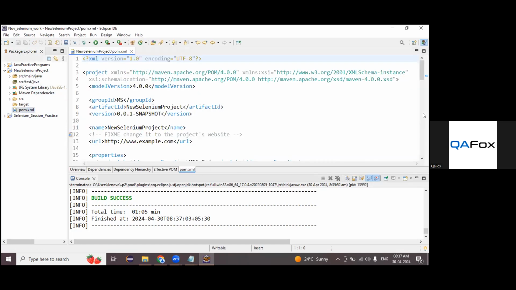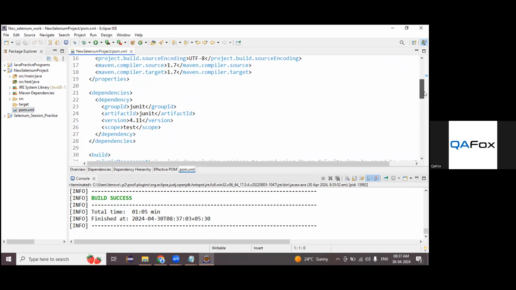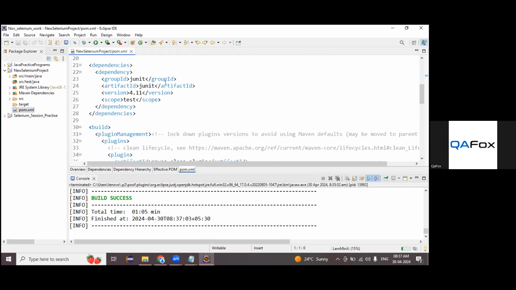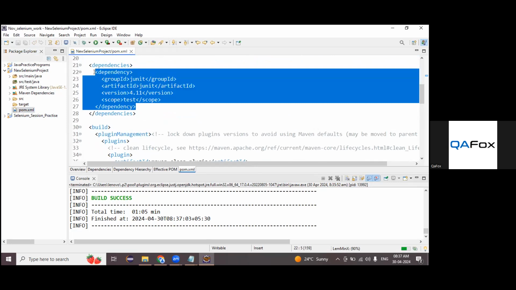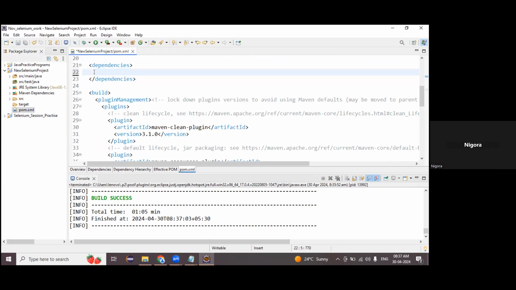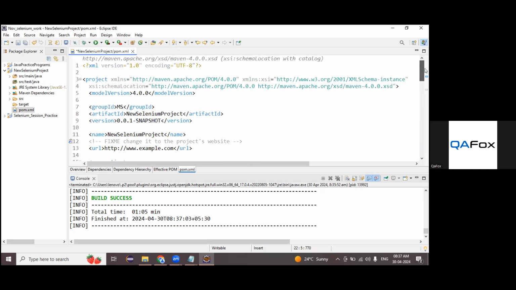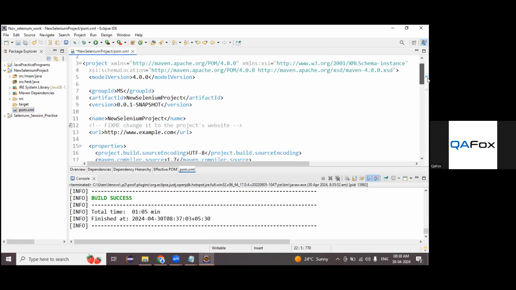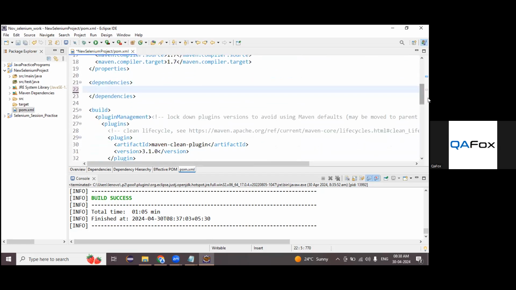Go to dependency section. Remove that JUnit dependency from there, between lines 22 to 27. Yeah, remove that. Java version 1.7, maybe that is a problem. Wait for a while. We'll do that in a fresh project.